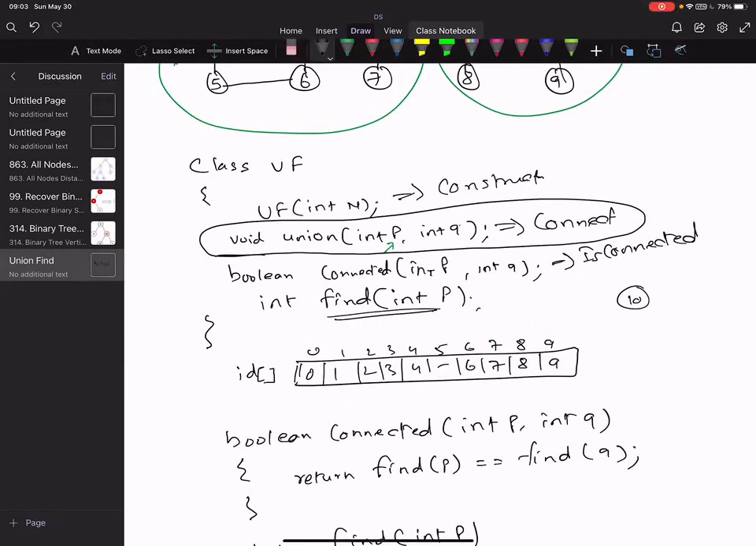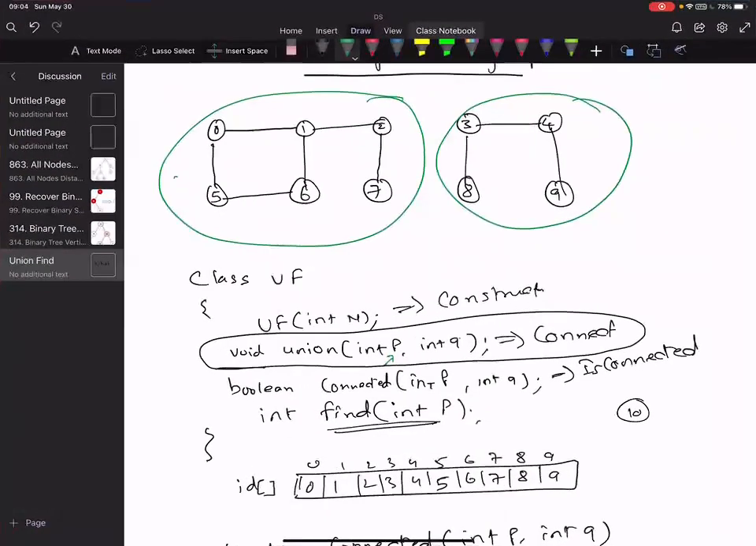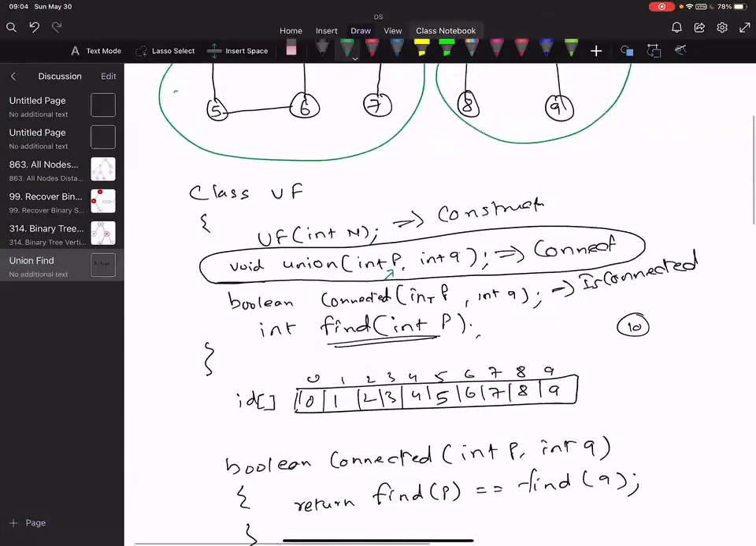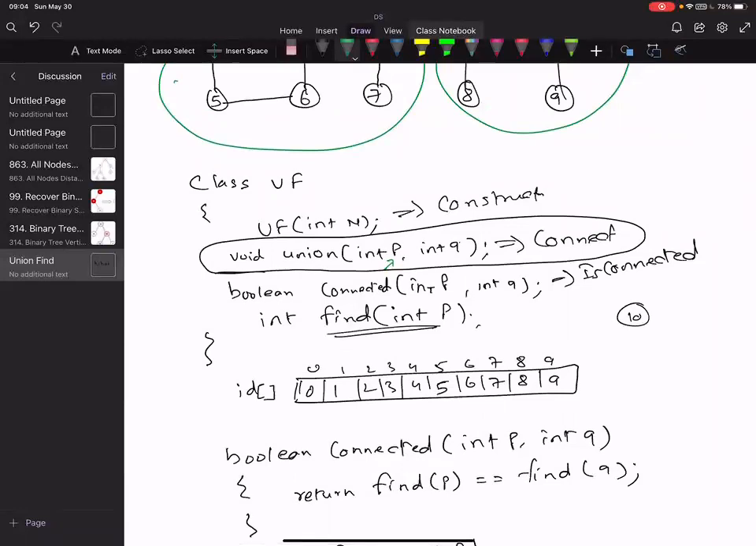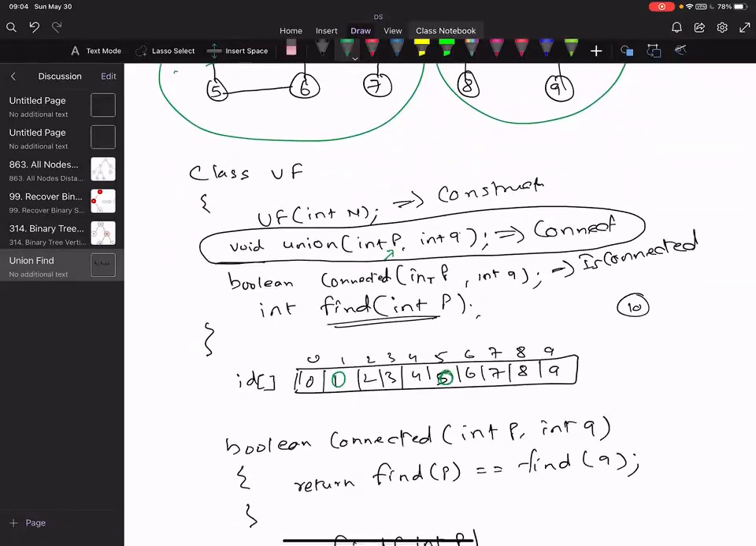Okay, that's fine. But I still have some question. When I say connect 0 and 1, what is the value I change to 0 and 1? 0 will be 0, 1 will be 0. Now I say connect 0 and 5. Then 0 will be 0, 5 will be 0. Correct, right?